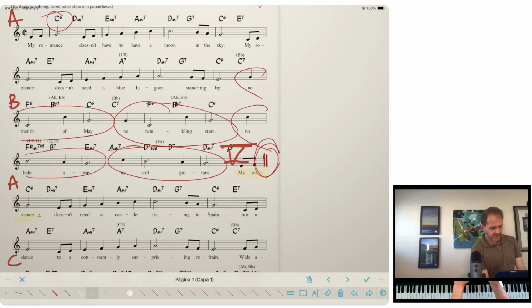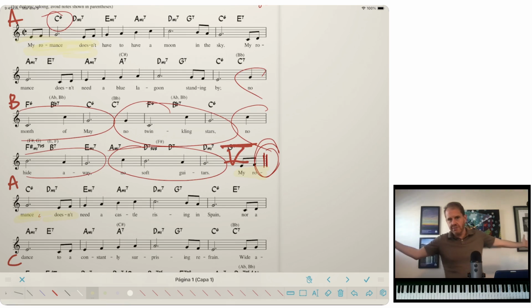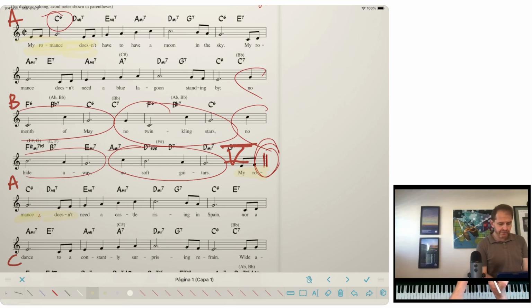My Romance is just like the beginning. The formula is really parallel. My romance at the beginning, it's my romance doesn't have to have a moon in the sky. Halfway through, it's my romance doesn't need a castle rising in Spain. So similar, right? The melody, the chords are exactly the same. As we go through, no difference, nor a dance to a constantly surprising refrain.